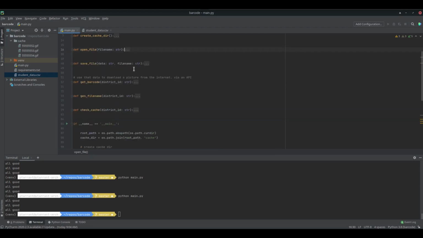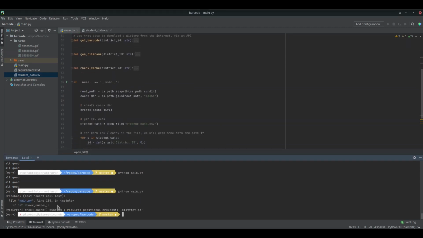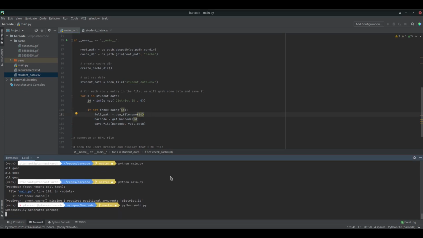So let's just verify that real quick by running it again. And oh, I didn't tell it the ID, did I? Yeah, that would be helpful. So you've got to tell it the ID. Whoopsie. So now we run it again, and now it'll be fine.